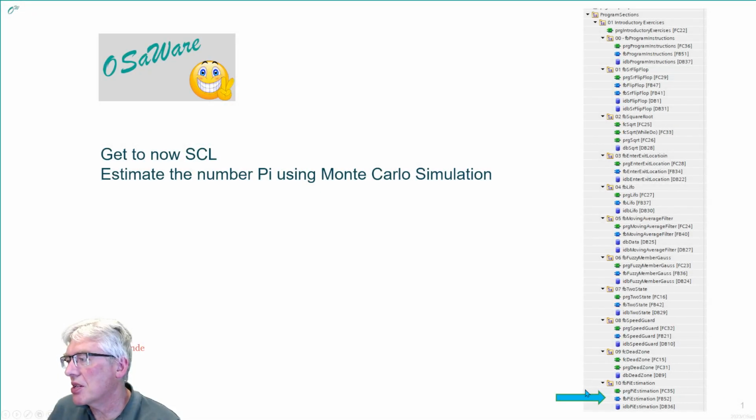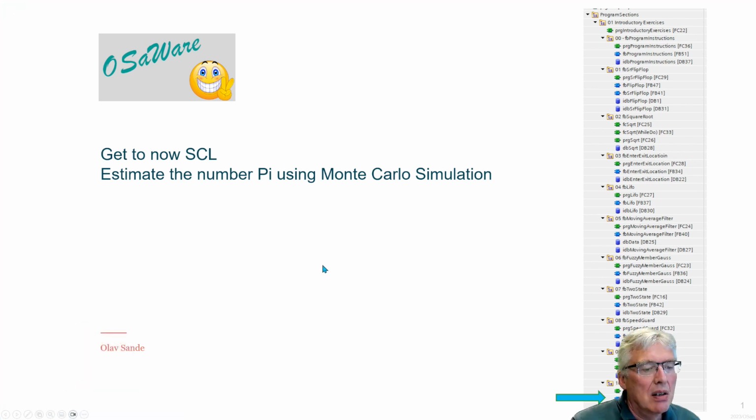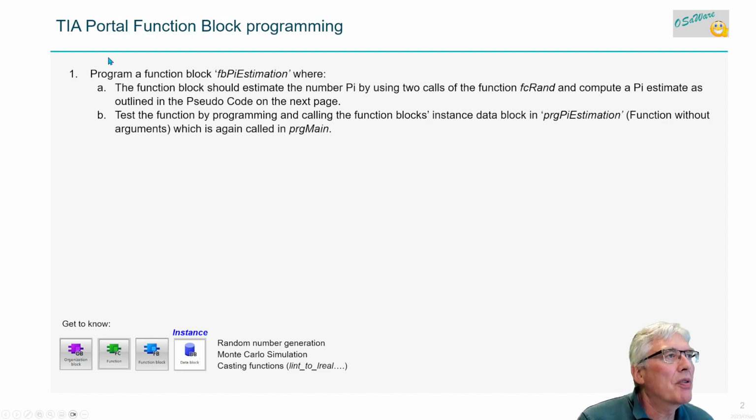So this is the pi estimation, where we have a function block, a program, and an instance data block that we have to call somewhere in main, one way or another. Okay, so a function block pi estimation, where the function block should estimate the number pi by using two calls of the function random, and compute pi estimates as outlined in the pseudocode on the next page. Test the function, and so on. Pseudo random number generator, Monte Carlo simulation, a casting function. We have to use some casting here to get a result that's not zero.